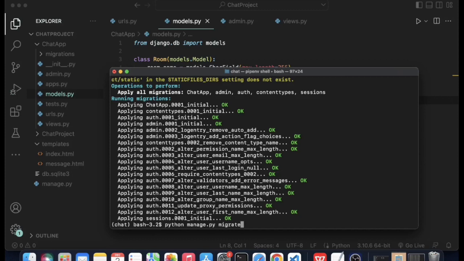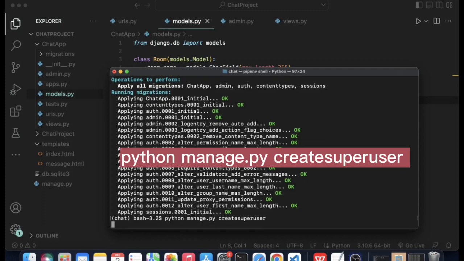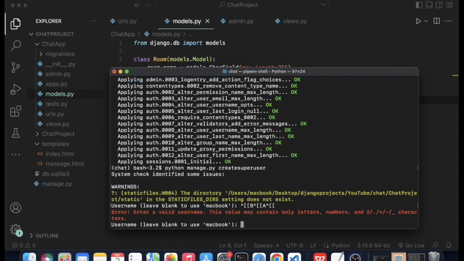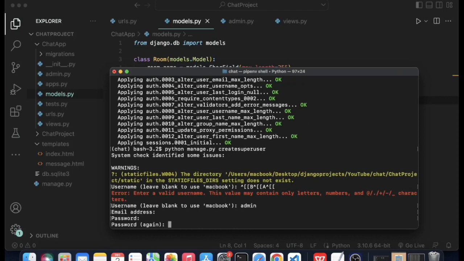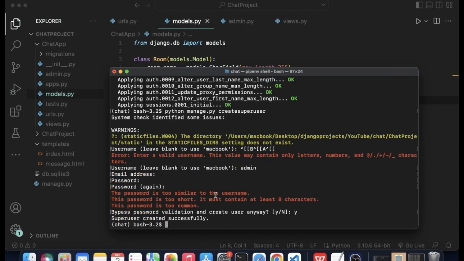So what I now need to do is create a superuser. So I am going to type python manage.py createsuperuser. We're doing this so that we can gain access to the admin dashboard. So enter a username. I'm just going to type in admin. I'm going to leave the email empty. So I'll type in a password, and I'm going to type yes. So now it tells us superuser successfully created.